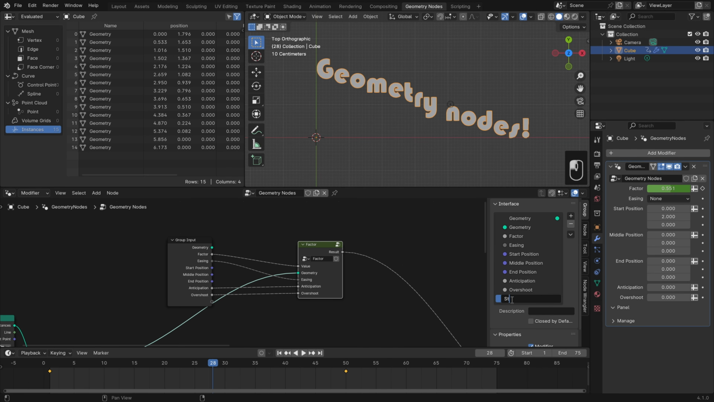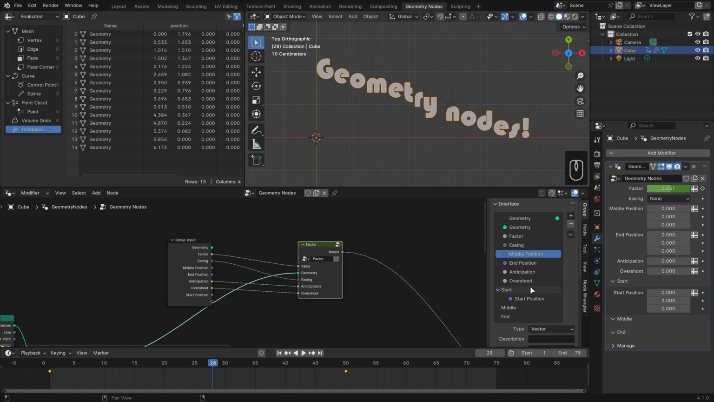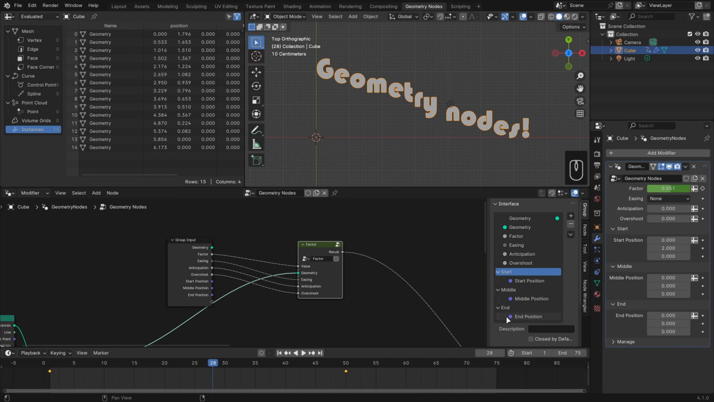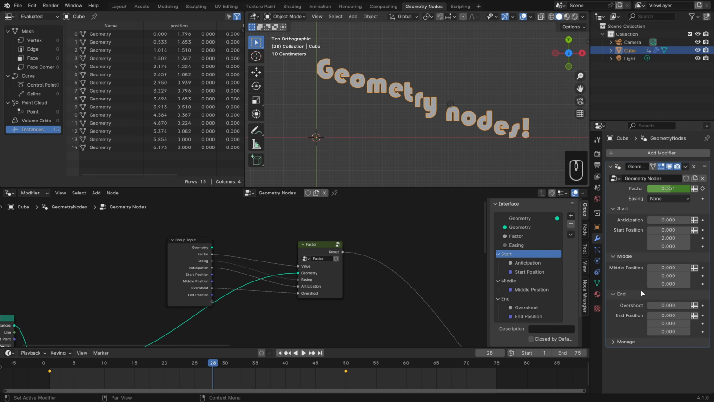This one I'll call the start, and then I'll add two more. The second one I'll call the middle, and the last one I'll call the end. I'll take this start position and move that into the start panel, and likewise with the middle and the end. Then I'll take the anticipation and move that to the start panel, and move the overshoot to the end panel. Now we can easily control this value from the modifier, which is just really fun to mess with.